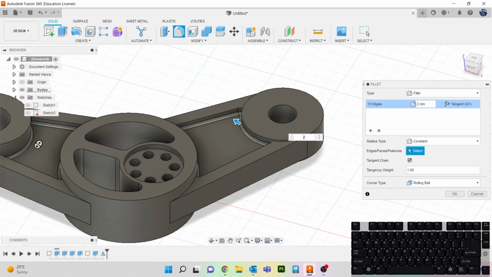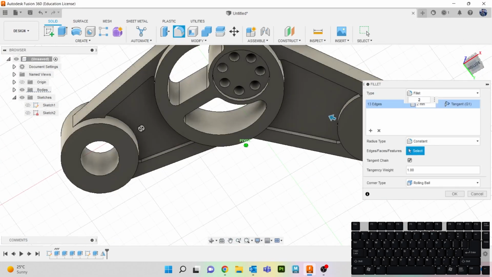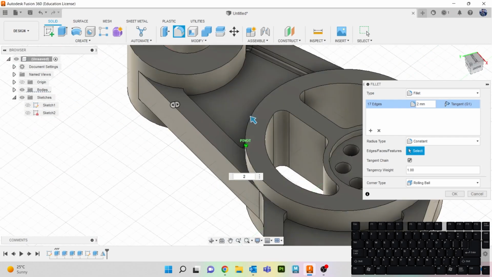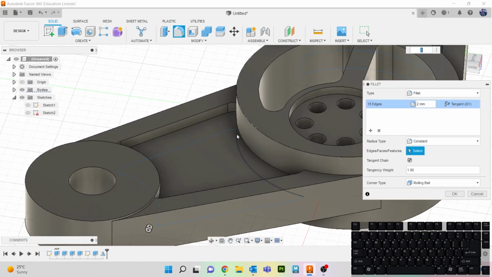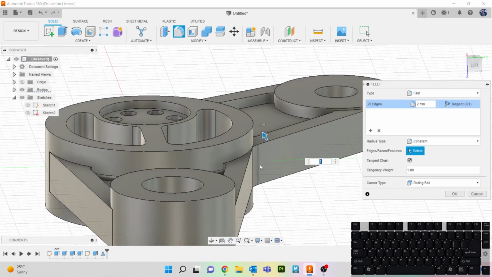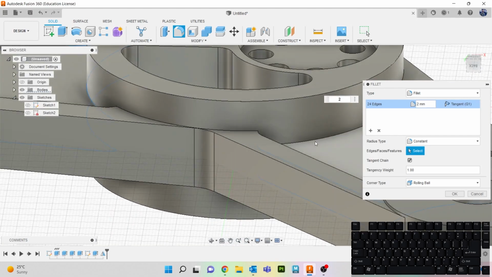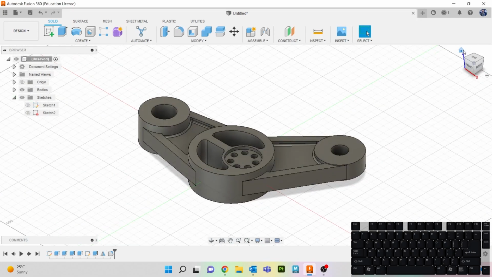Then, yeah, there's no other fillets on the side. There's one last one. There it is. Bring it over. Last one. Okay, flip it back over, and we are done.